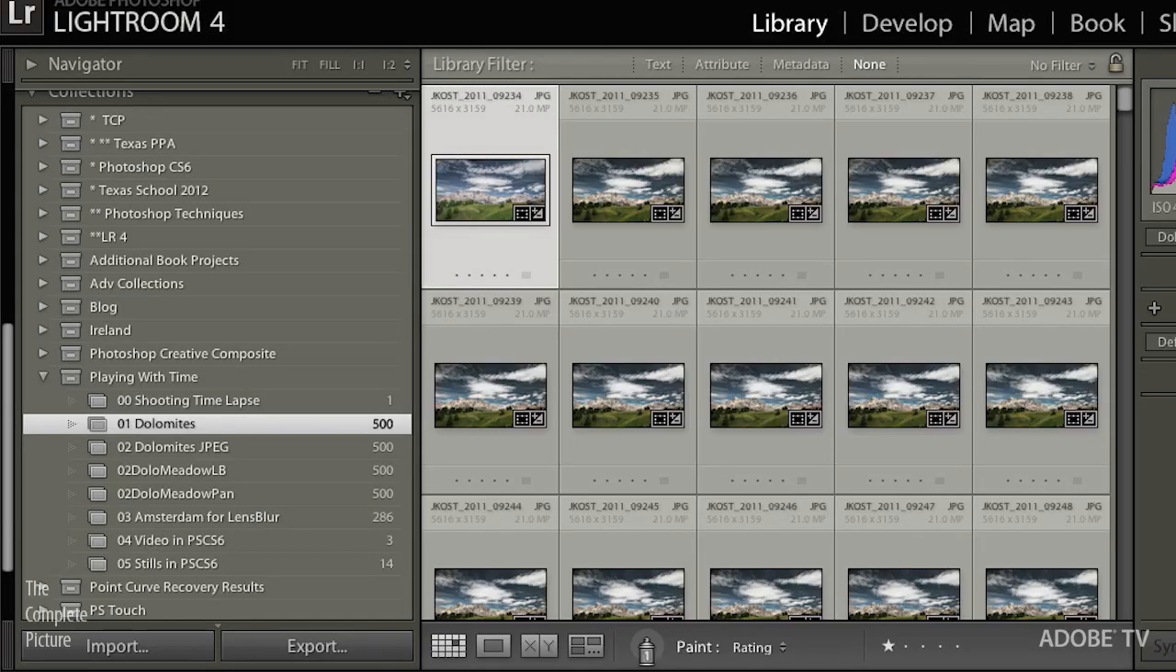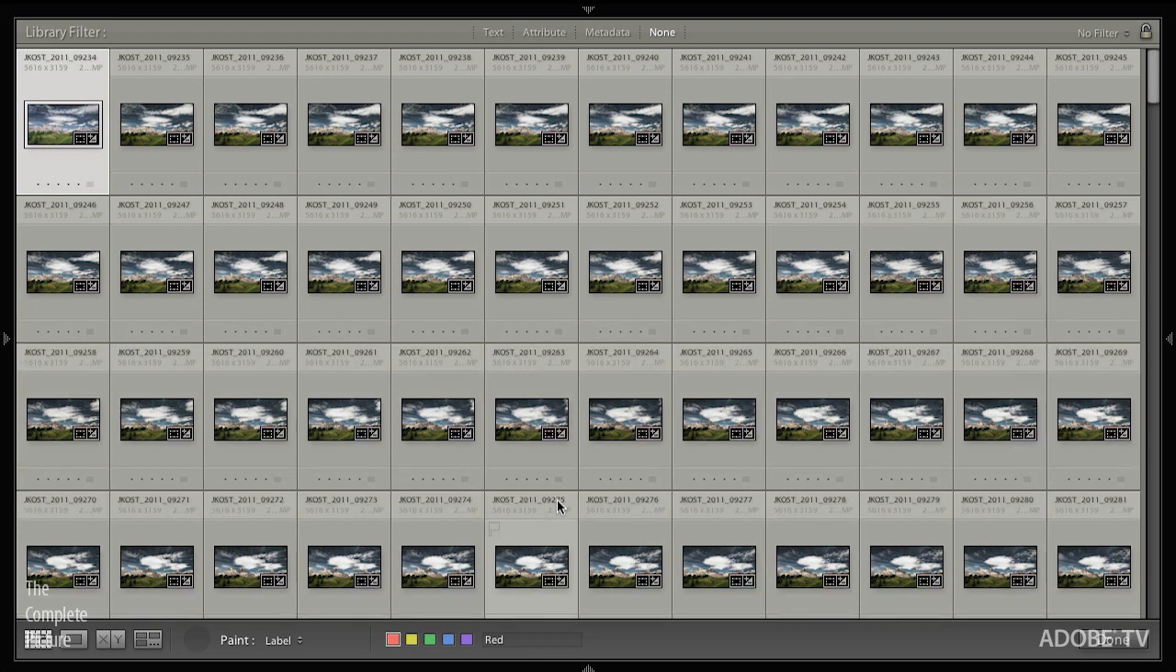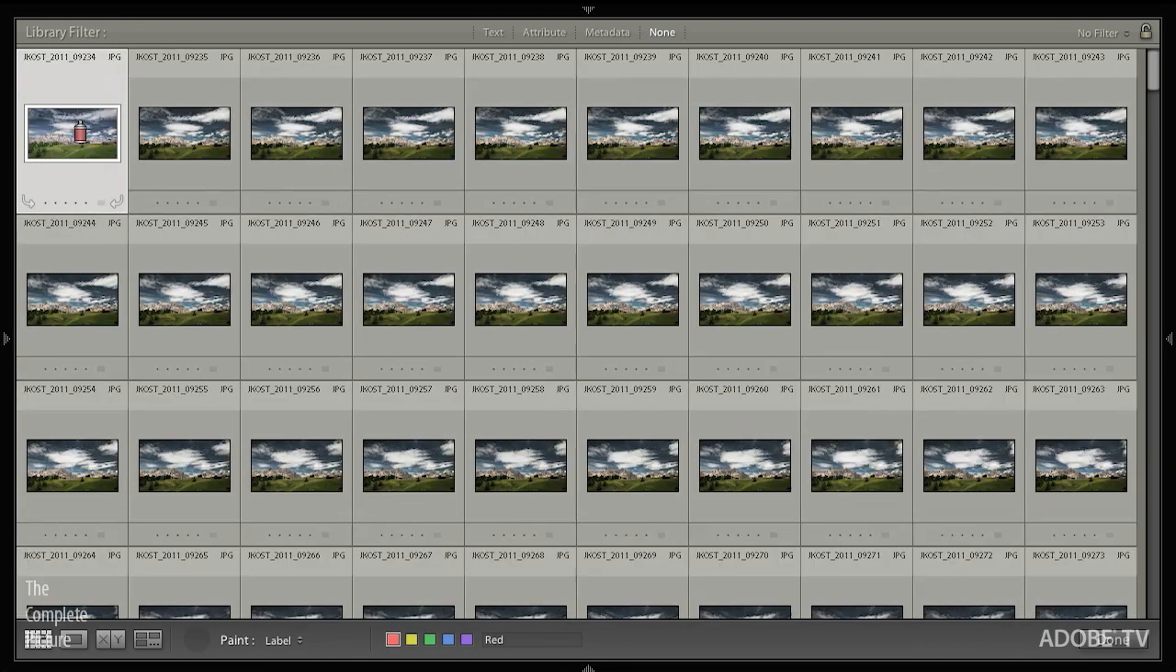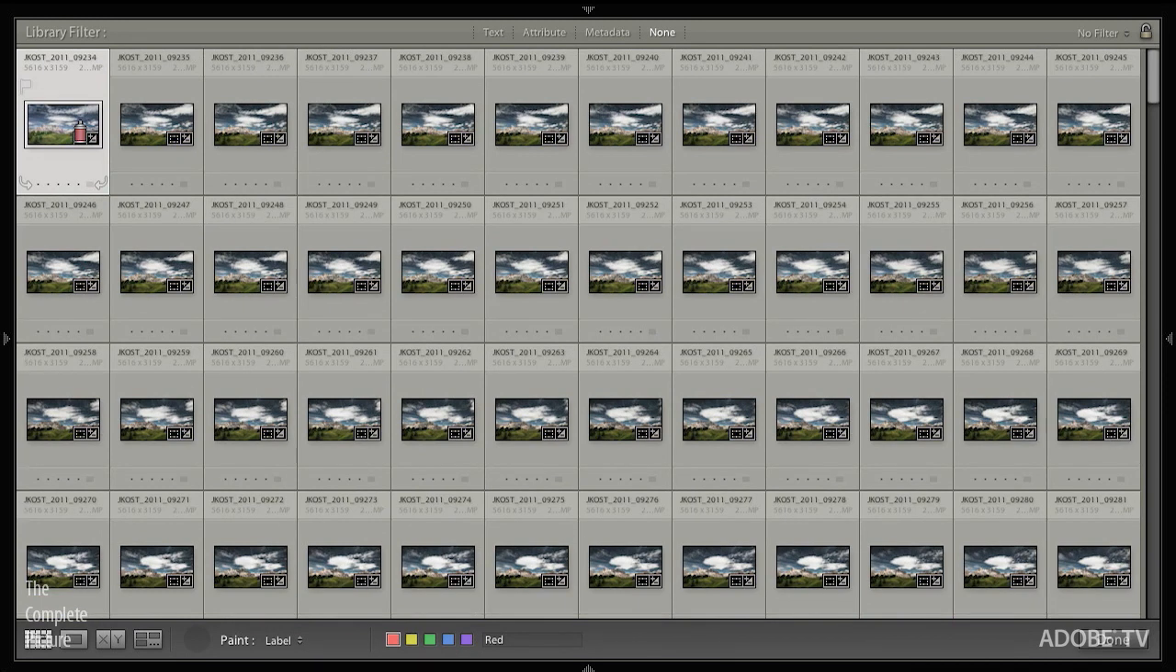So what I did is I simply selected the spray paint can and I loaded it up. In this case, I loaded it with a label, but I could do this with a rating if I wanted to. I loaded it with the red label, and then I used the keyboard shortcut Shift Tab in order to hide all of my panels as well as the module picker and the film strip. And then I just used the plus and minus keys until I got the number of icons across that I needed so that I could choose every fourth image.